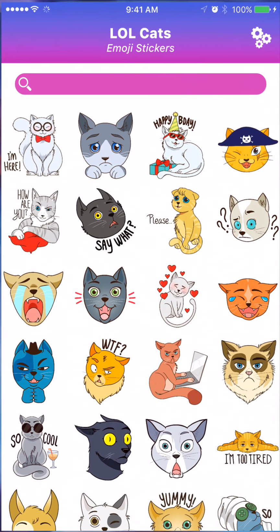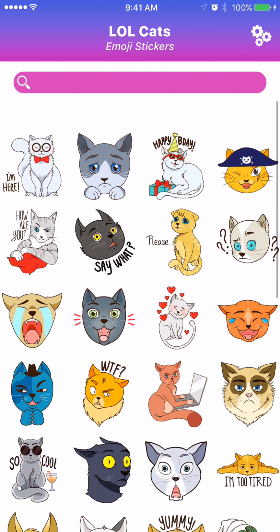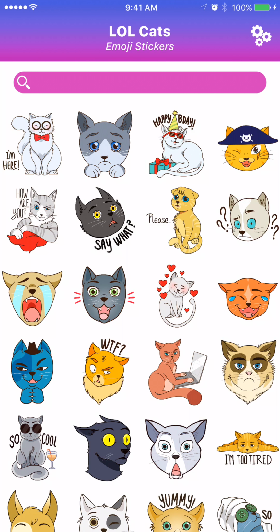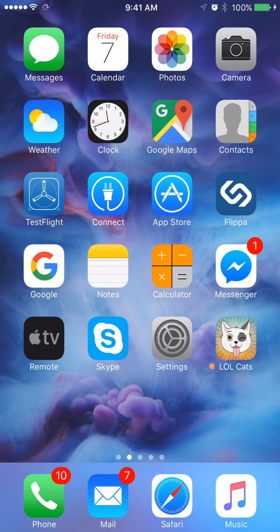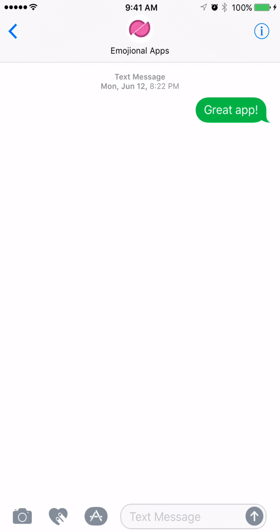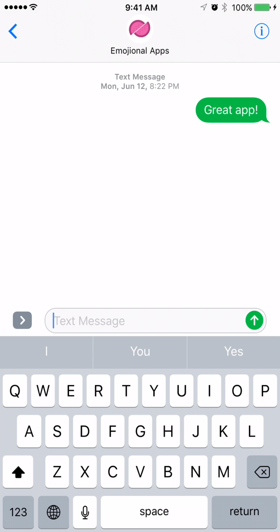Hi, in this tutorial I'm going to show you how you can share these emoji without actually using the app. You can actually share them directly inside the Messages app. The first way is to use Apple's new feature.